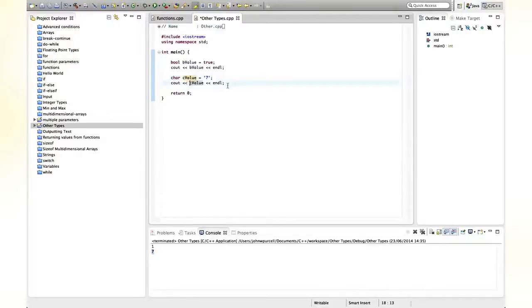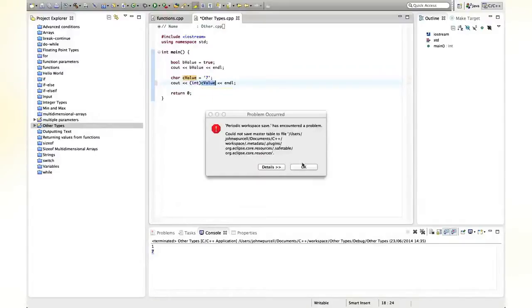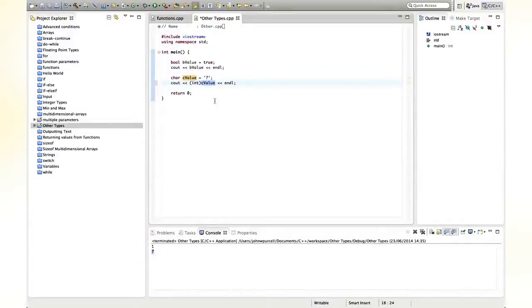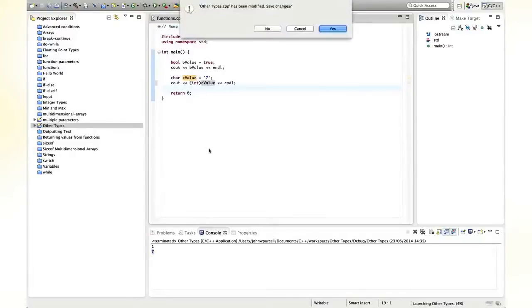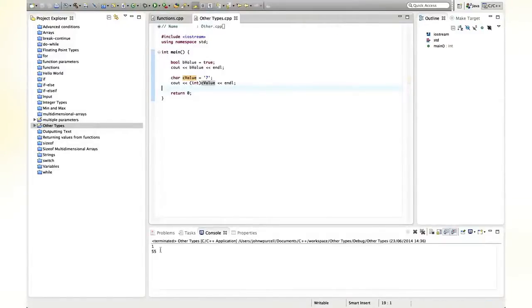If we actually want to see the actual number, the position of this character in the Ascii table, we can put int here in cout just before C value. This is called casting. We say that we're casting a char here to an int, and that will cause cout to output this as though it wasn't a character. So if you run this now, we'll get 55 again.